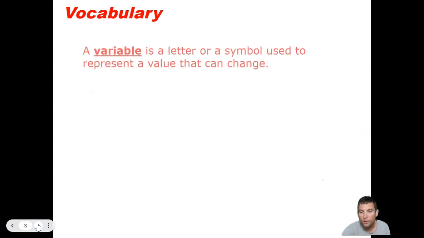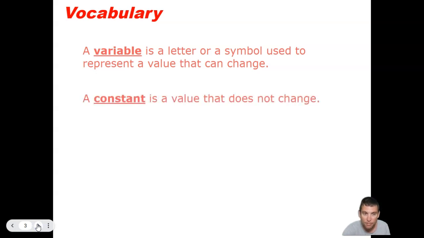So vocabulary that we're going to be using throughout this lesson. Variable is a letter or symbol used to represent a value that can change. A lot of times you're going to see a variable be X or Y. It could be W, it could be T, it could be V, it could be any letter, as long as you know it's just a symbol that represents a value that can be changed.